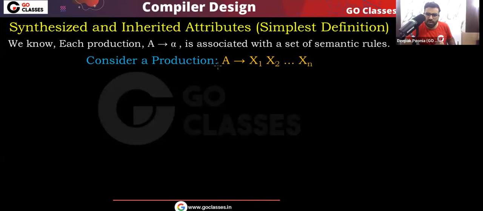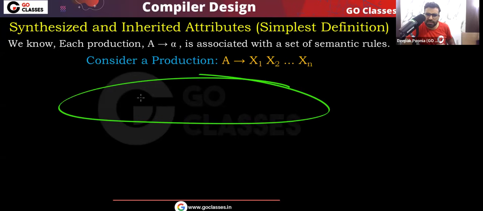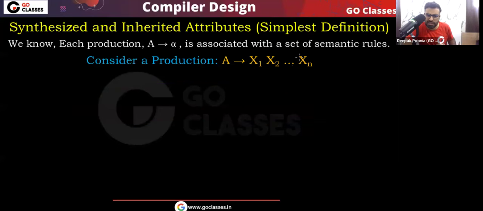So now let's see: if I write a semantic rule associated with this production, and in that semantic rule I define any attribute of the LHS, then that will be called a synthesized attribute. And corresponding to this production, if I write a semantic rule, and in that semantic rule I define any attribute of any non-terminal on the RHS, then that will be called an inherited attribute of that non-terminal. This is the definition that we have already seen.